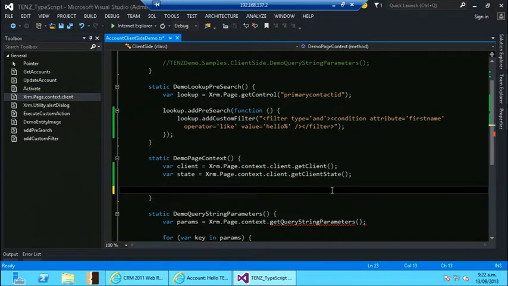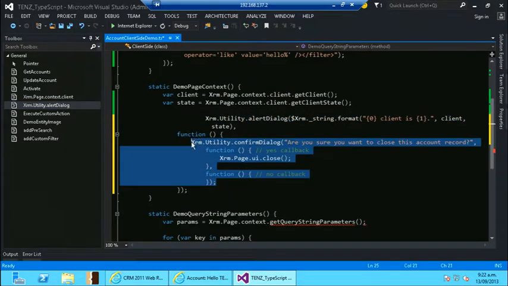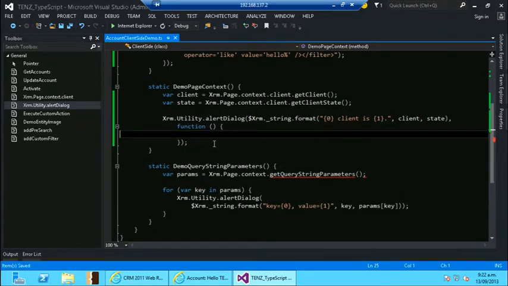And the next thing I'll show you is the alert dialog. So let me just take that away for now. So you'll see it's inside the Xrm.Utility class. And what happens is once the user clicks OK, it calls you back on this function so you can perform another operation. So let's have a look.